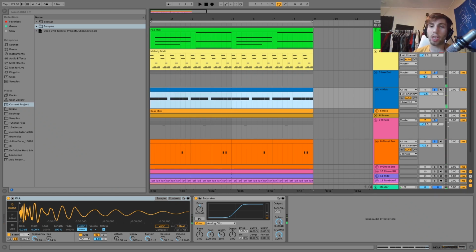So yeah, and then with the sound, it's just this fat, kind of shorter kick like this, like you would use in drum and bass. I've got a bit of saturation on it. And yeah, after that we have the bass line, which sounds like this.